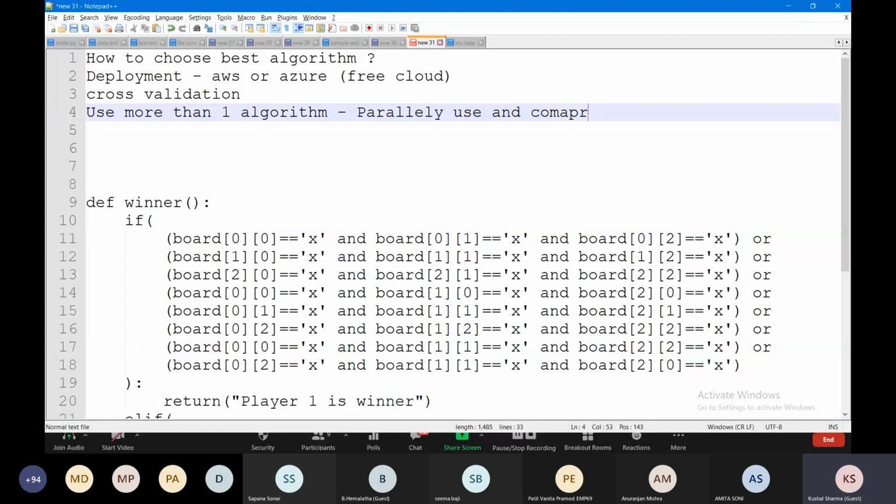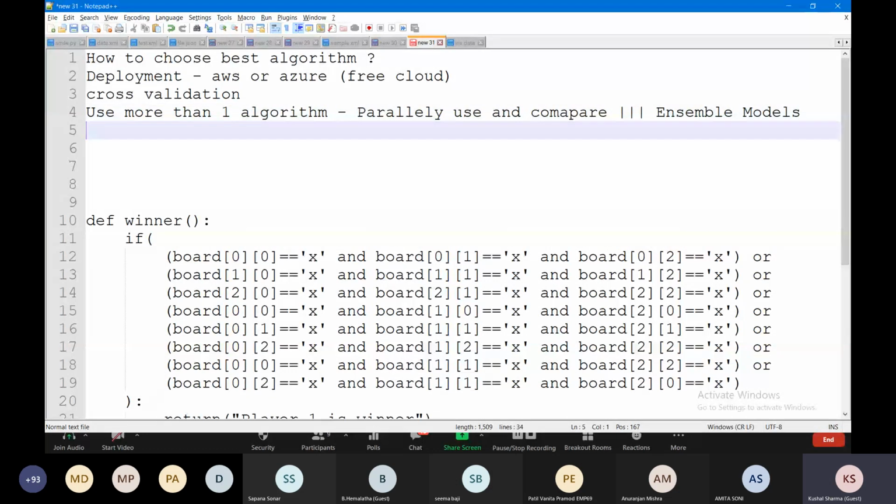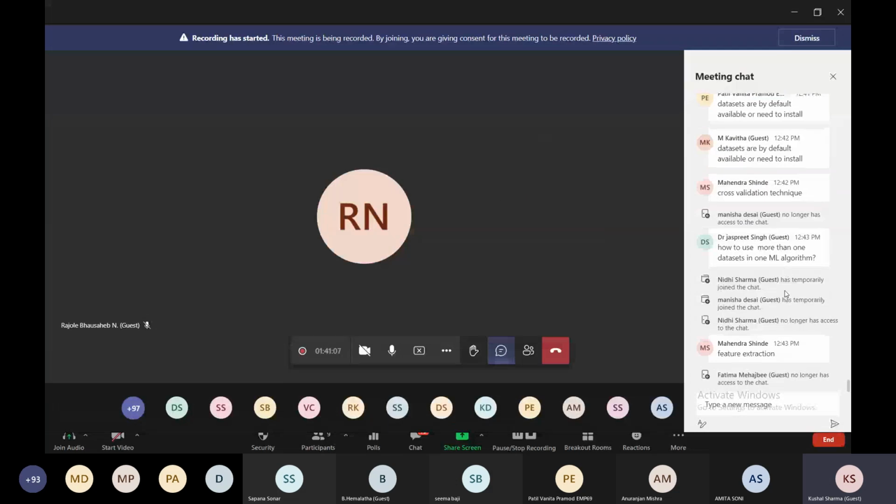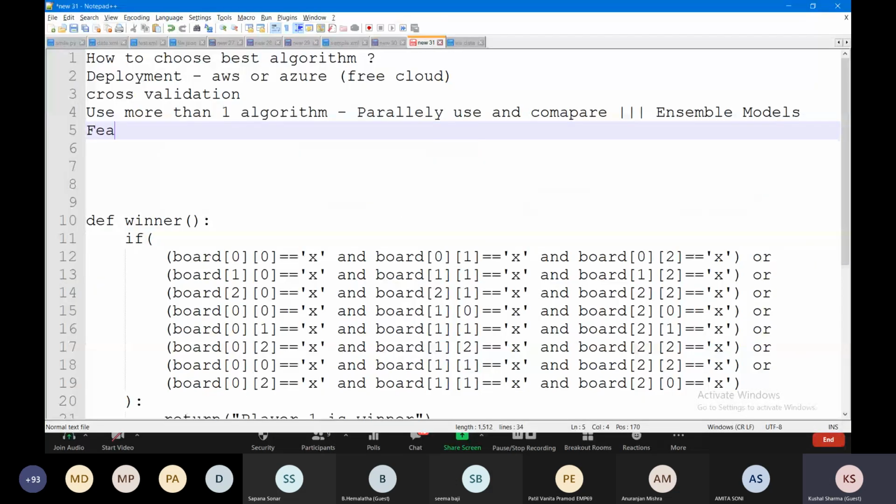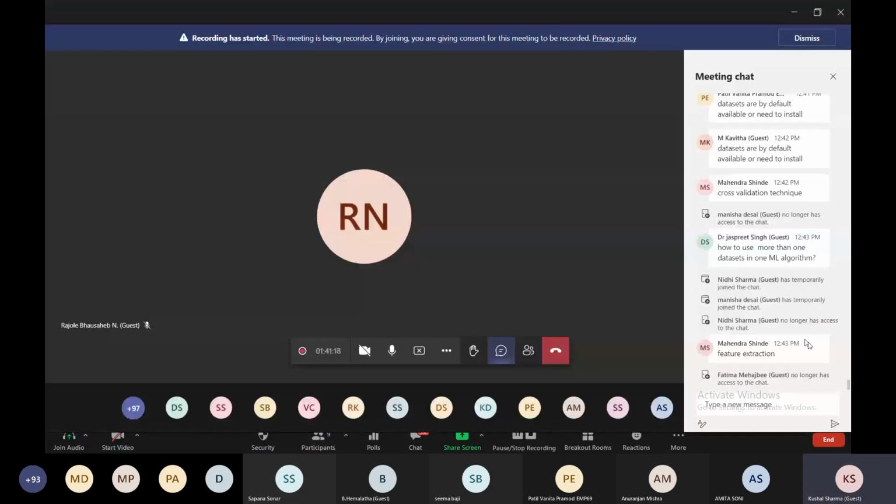I can demonstrate that. Otherwise, it is better to use ensemble, so that you will get only a single result. Ensemble models are there that we can use, and I can help you with ensemble models for that purpose. Feature extraction, fine. Yes, I can include that.